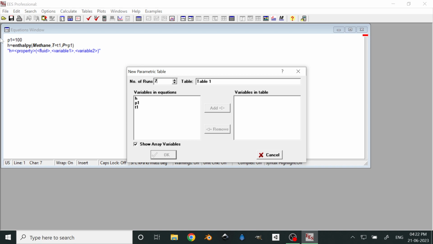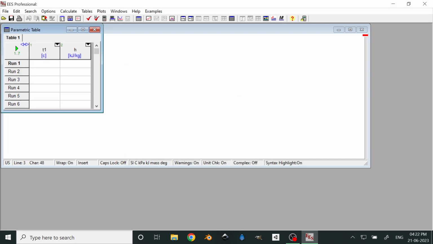Right, now what all variables do I have to import in here in the table? Now, since pressure is constant, there's no need of pressure to be mentioned in the table. T1 is varying, so that should be there. H again is a variable since it's affected by T1. So this is also going to be added in the table. Now we'll hit OK, right.